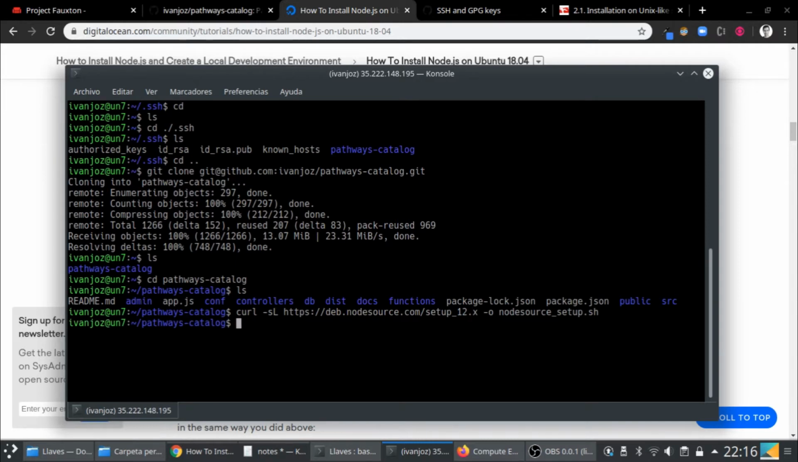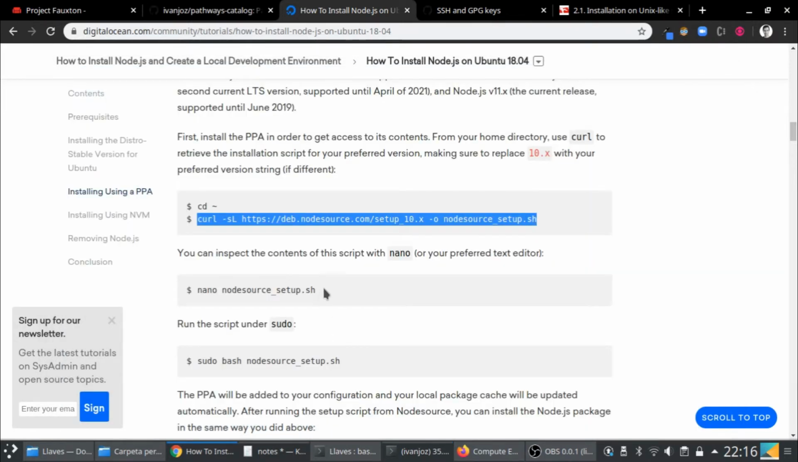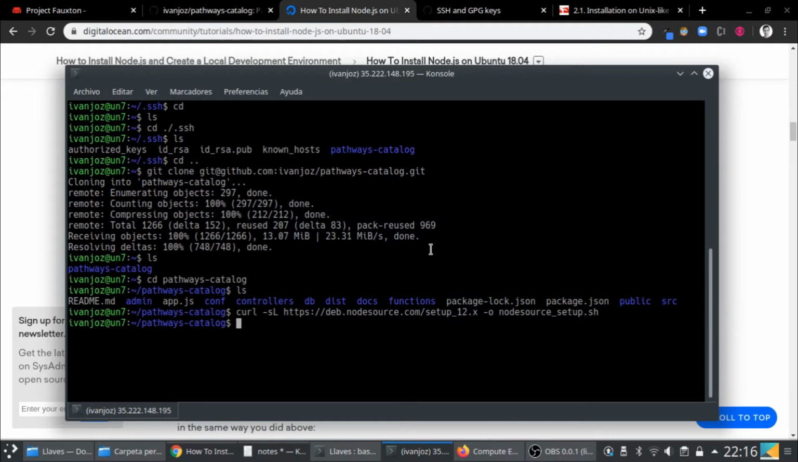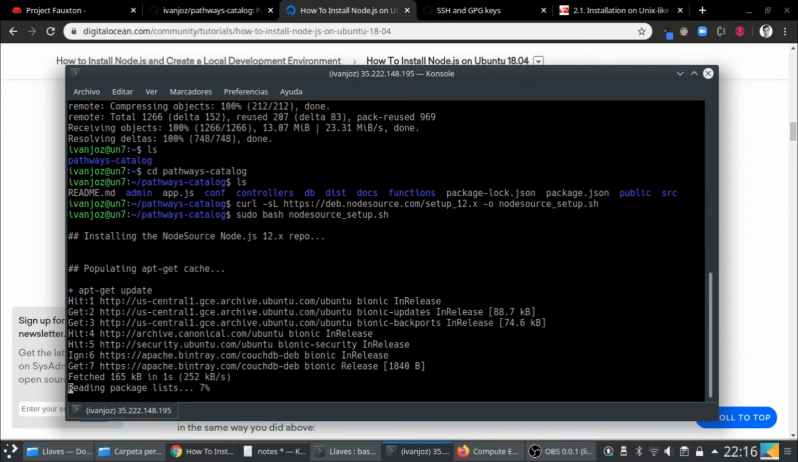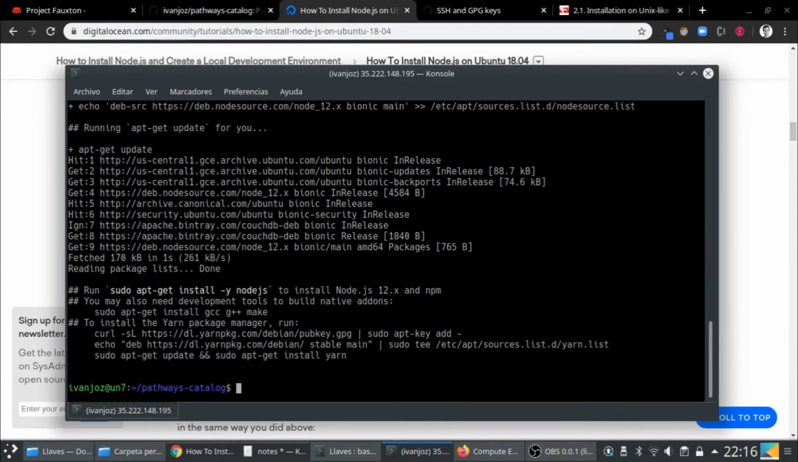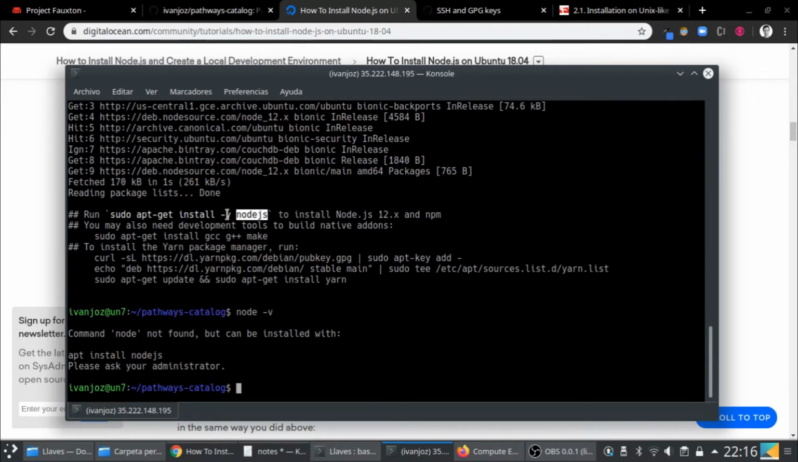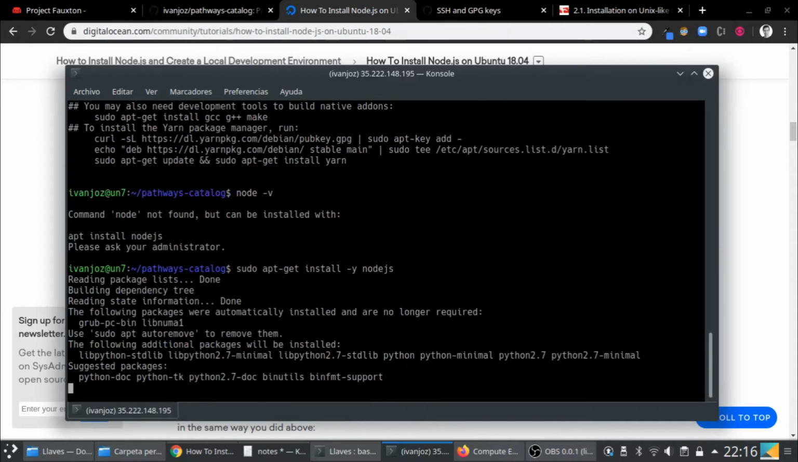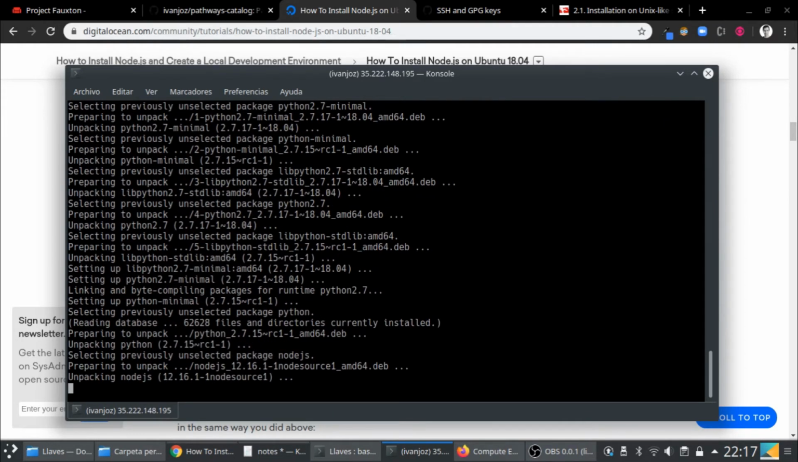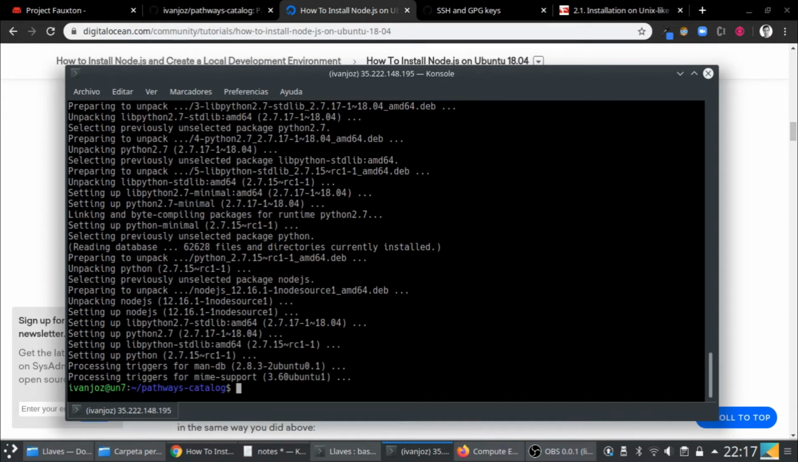So I'm going to download the installation script, and then I'm going to execute the NodeSource installation script. NodeSource is a program that allows us to install a version of Node, which is the runtime for JavaScript. As you see, Node is not yet installed. I have to install it with sudo apt-get install nodejs, because NodeSource only allows us to have the repositories ready for installation. So now I'm actually installing Node, and finally Node is installed.